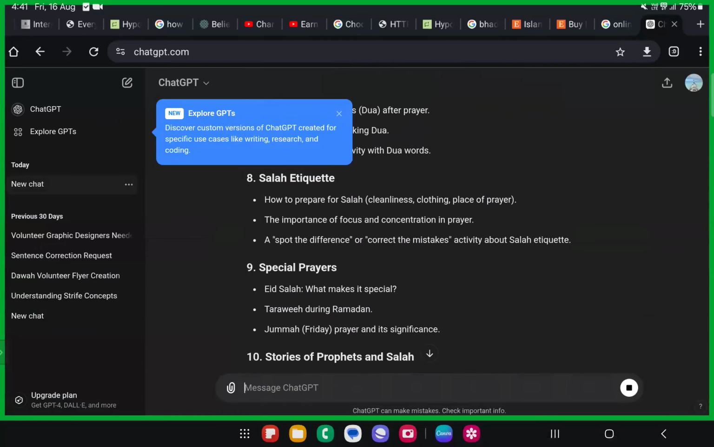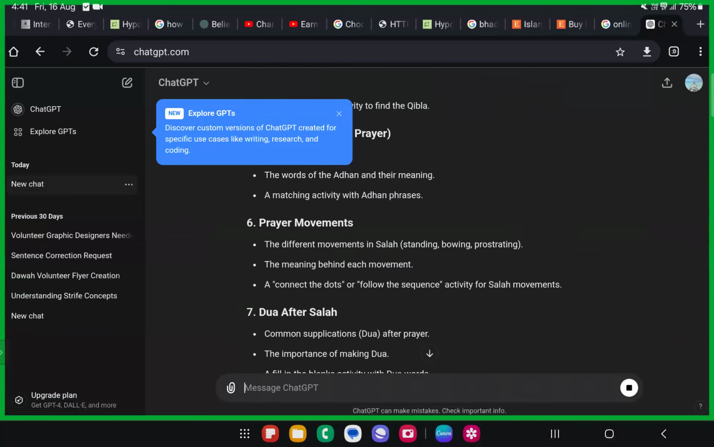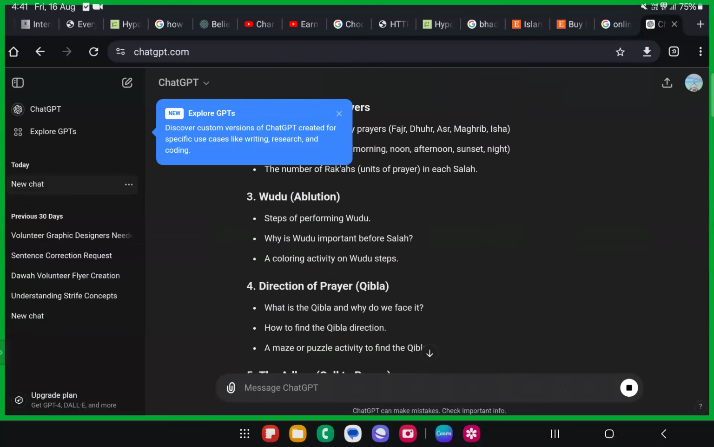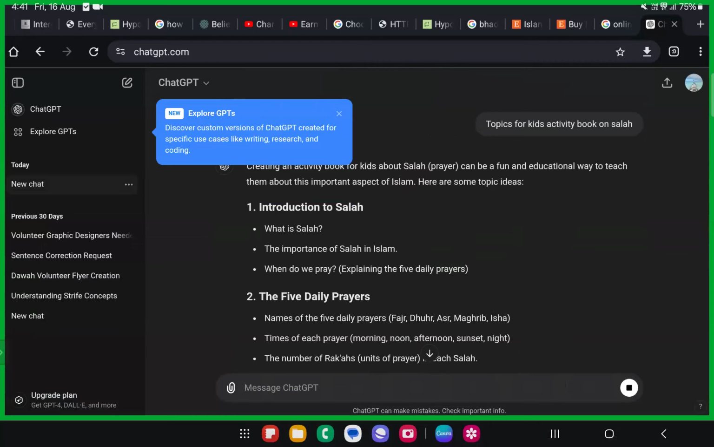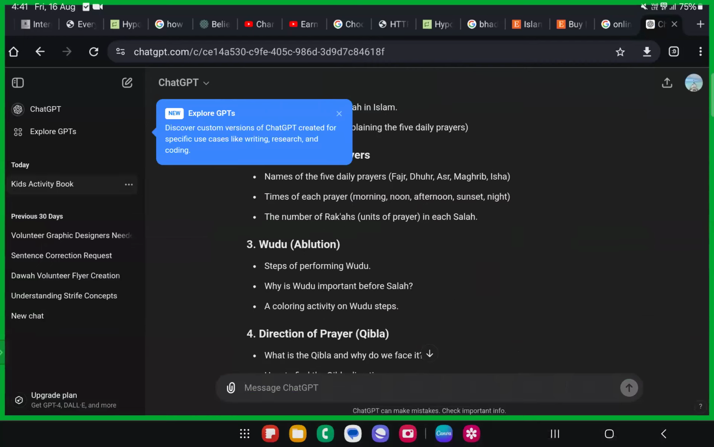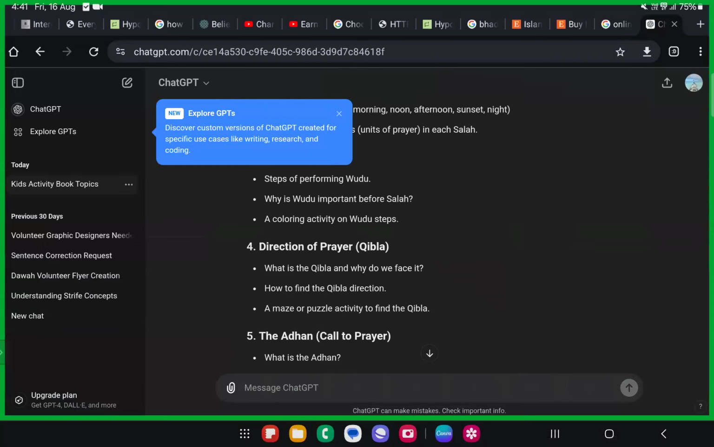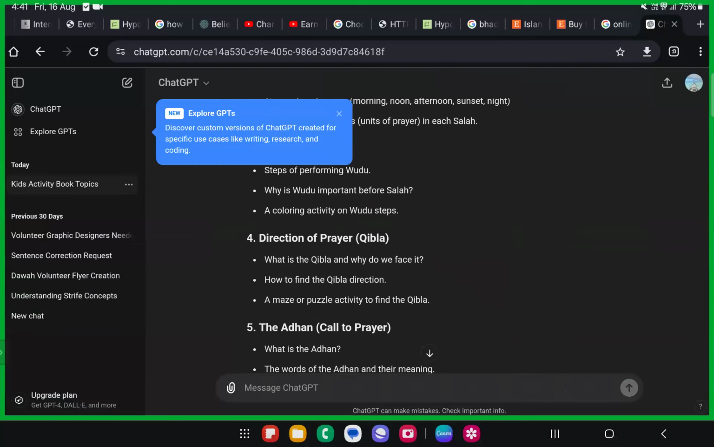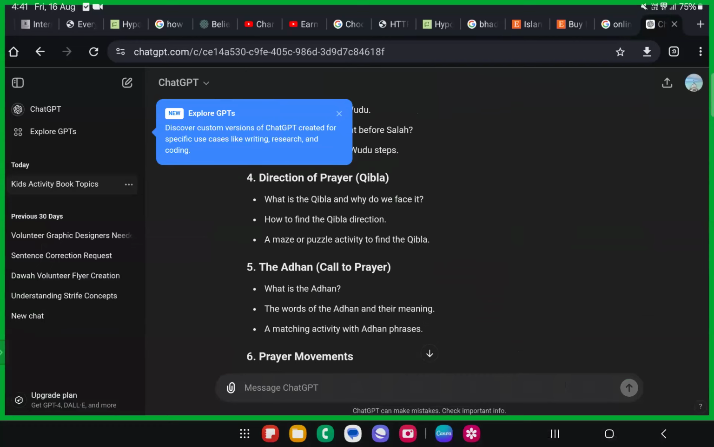Fill in the blanks. Okay, spot the difference. Okay, something like this. Here it's put. Connect the dots. It's put up here. So what activities can I give that is in the second, it's not there. Third one, coloring activity on wudu steps. Okay, we can take that. Puzzle activity to find the qibla. Okay, a puzzle on how to find the qibla.